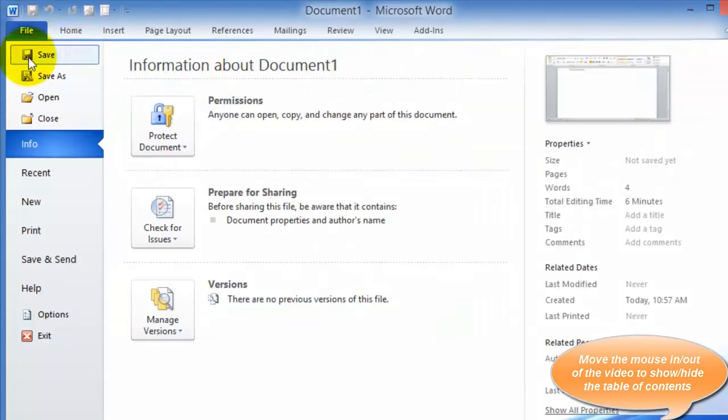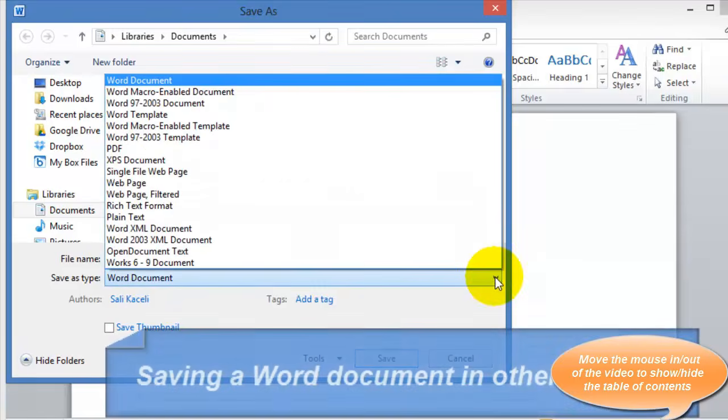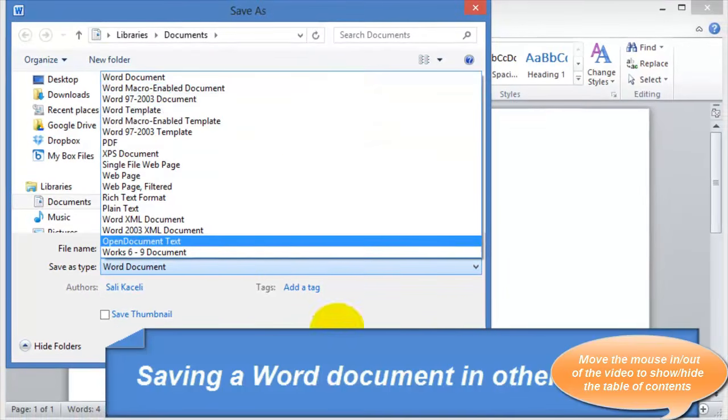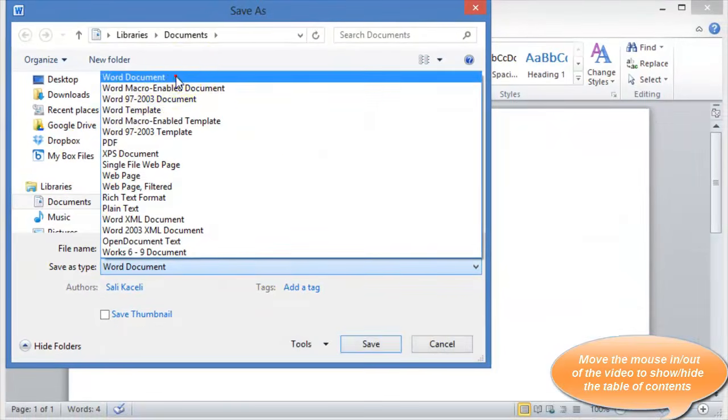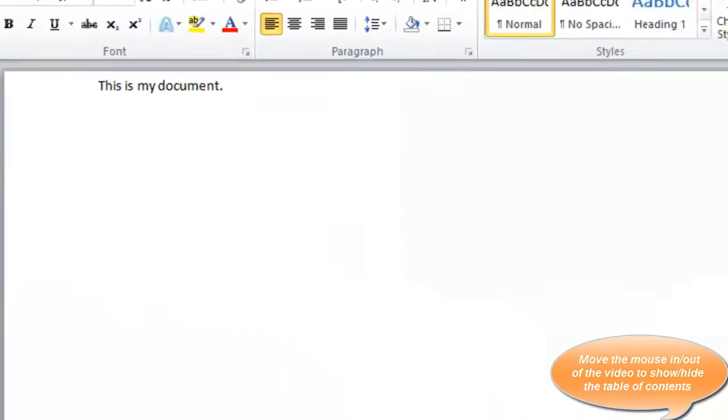You'll click on File, choose Save, and then we'll save it as a Word document. Notice that you can change and save it to other formats as well from here. So if I wanted to just save it as a Word document, click on Save. Notice we have the Save button on the top left under the Quick Access toolbar.